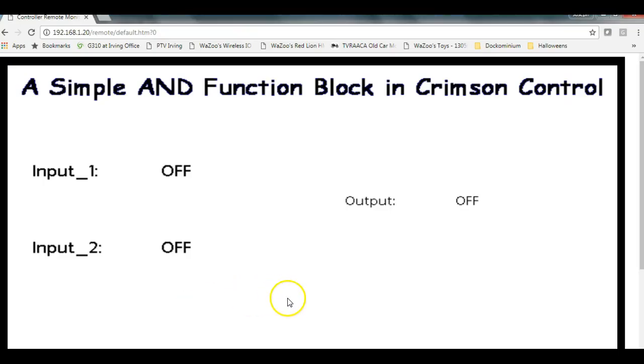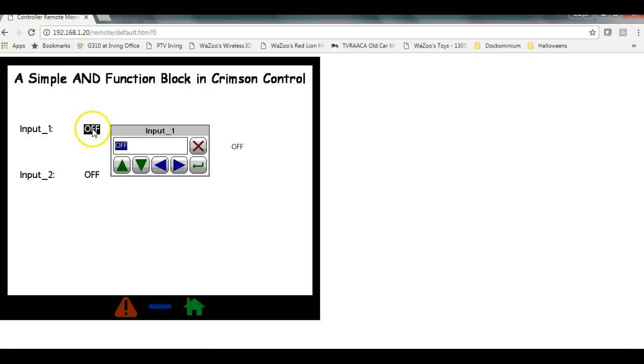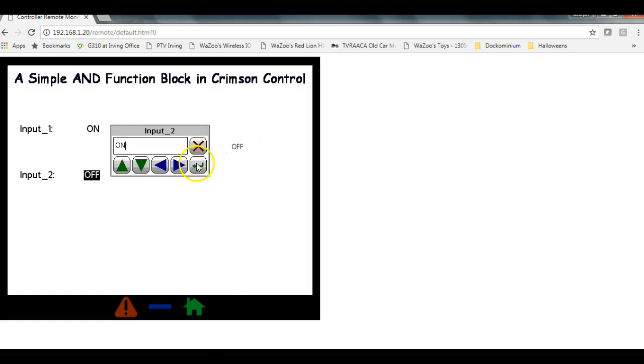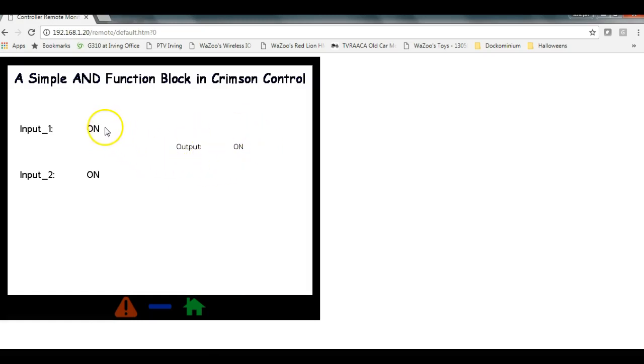Let me go over here to my web browser. All right, so here's my web browser running on this thing here. If I turn on input one, press this here, turn on input one. Notice the output doesn't go on. If I turn on input two, I hope the output goes on, let's see, and there it is. The AND function is when input one and input two go on, only then will the output be on. So if I turn one of these guys off, notice it goes off, and so forth.